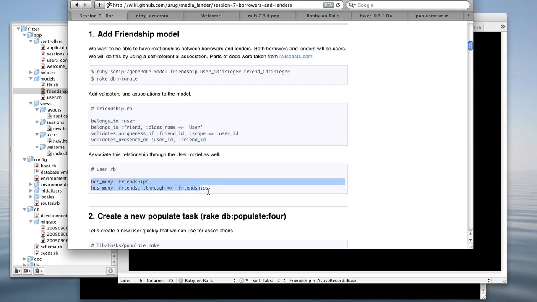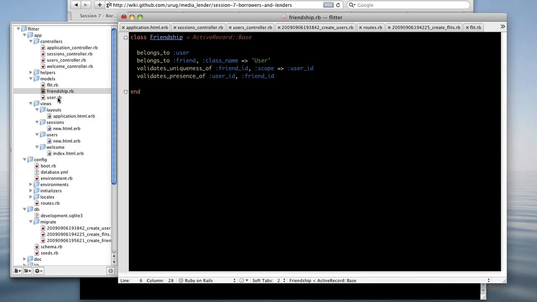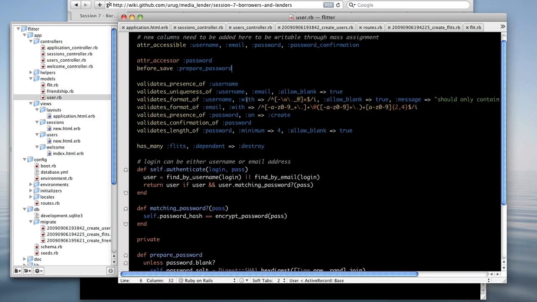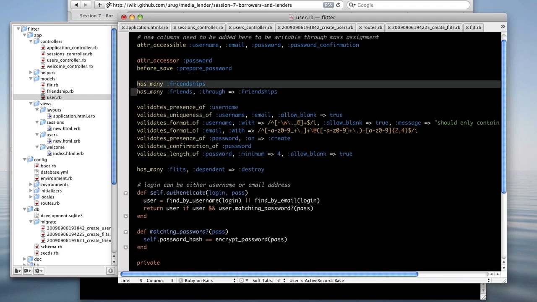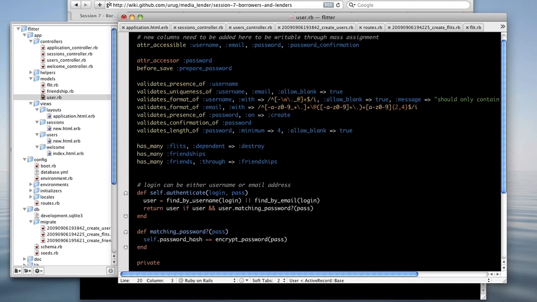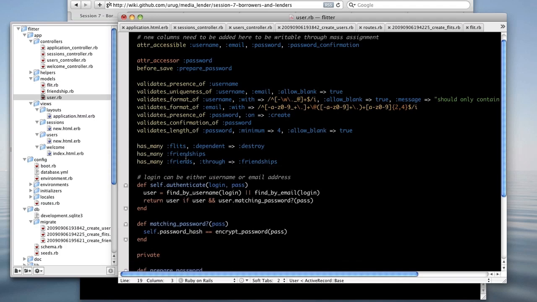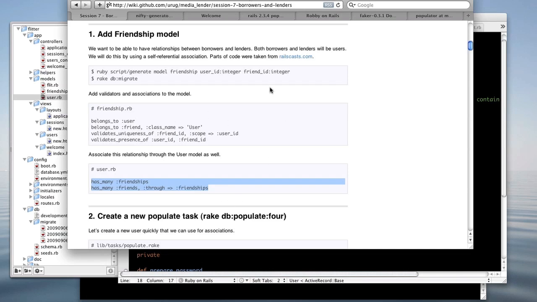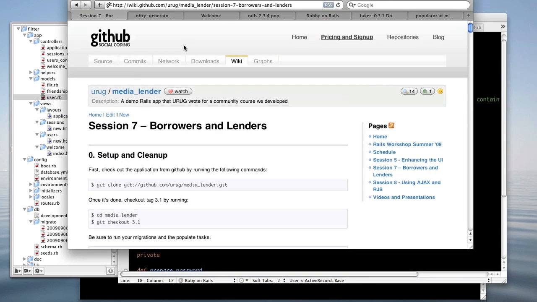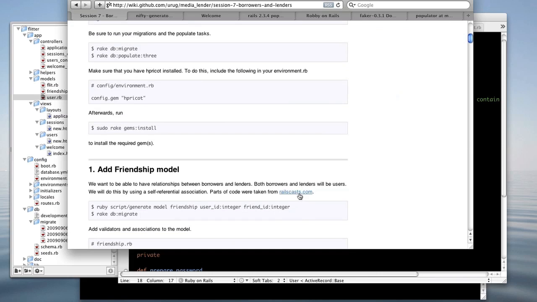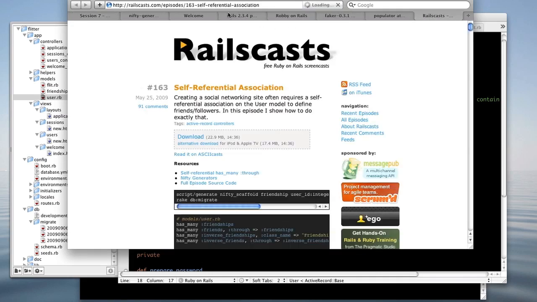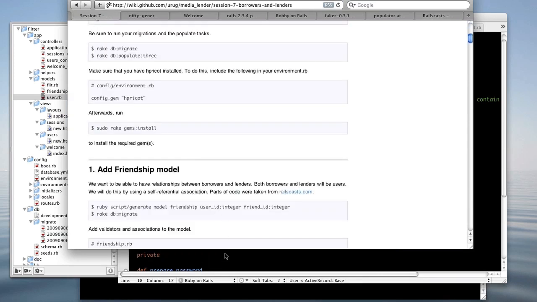And then under user, we're going to add this code. Oh, let me save that. Where do I put it? Let's just put it down here with the other one. All right. So now a user has many friends, and a user has many friendships, and a user has many friends through friendships. If that doesn't make sense, you should probably watch the Railscast from railscast.com. Here it is, number 163. Great Railscast to watch. It will explain a lot.